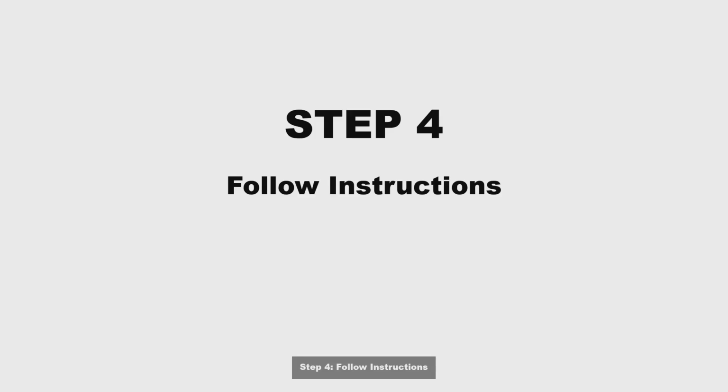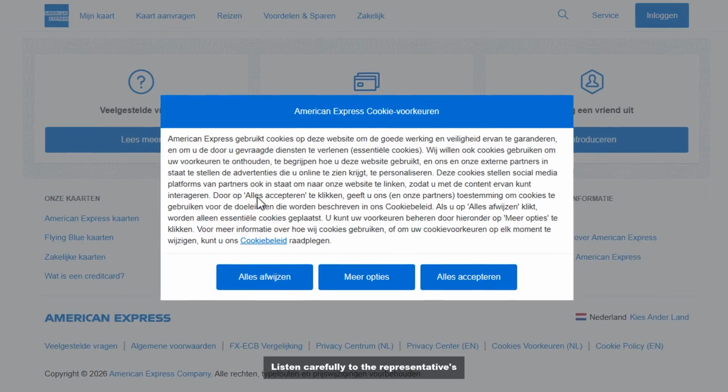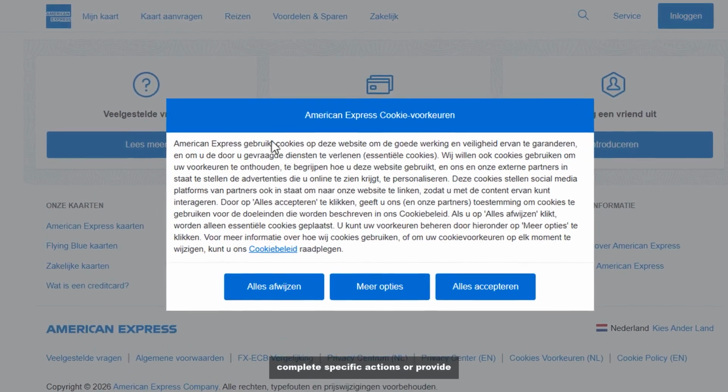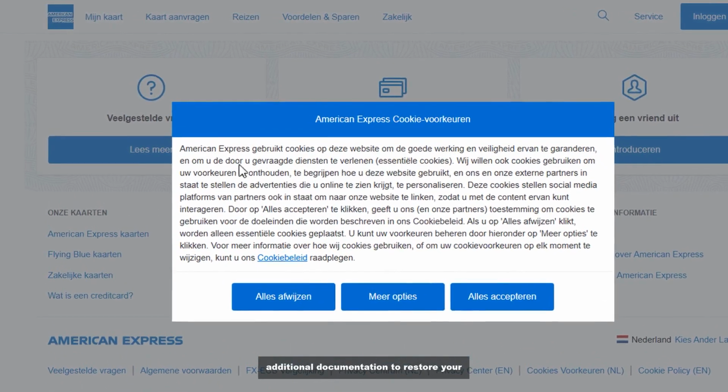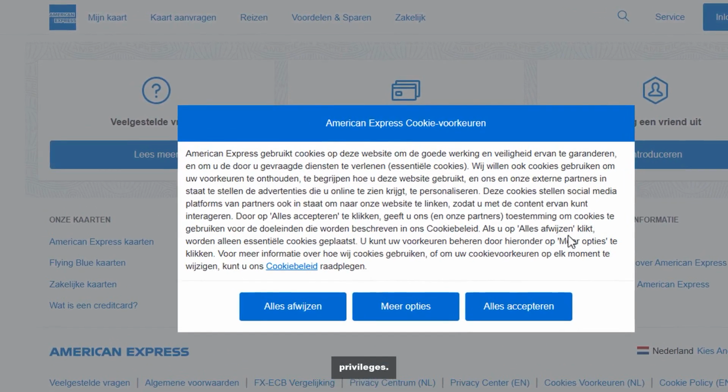Step 4. Follow instructions. Listen carefully to the representative's instructions. They may require you to complete specific actions or provide additional documentation to restore your privileges.